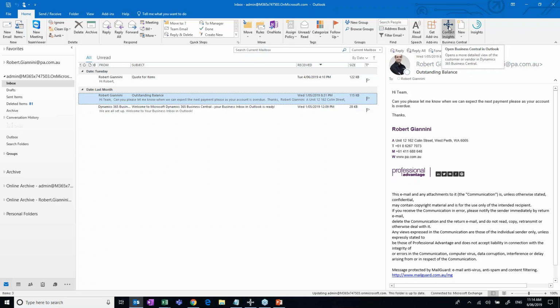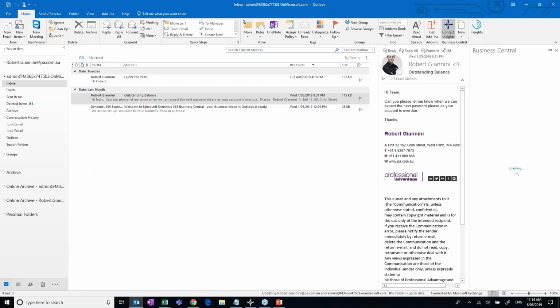So when I click on that button with this email selected, you'll see that it opens up a little window on the right here within Outlook to connect to Business Central, because it knows that that email address is connected to either a vendor or a customer. And because I think that should be connected to both, it'll actually prompt me for that information. So any minute now it'll prompt me for that information.